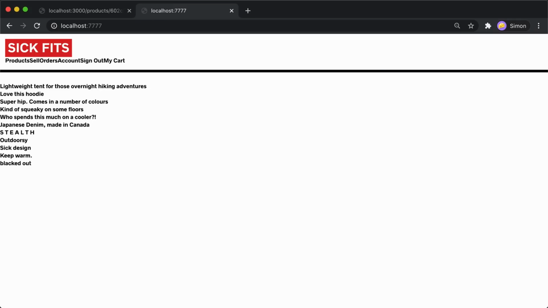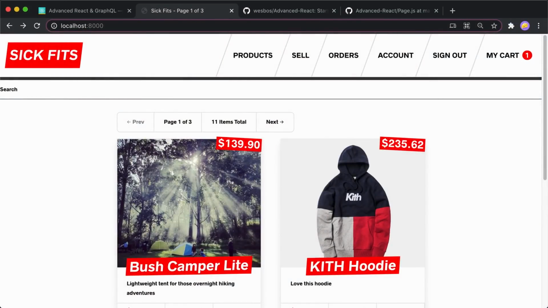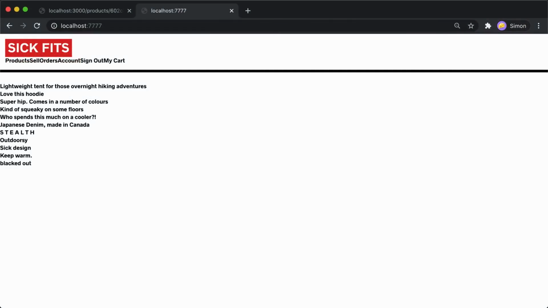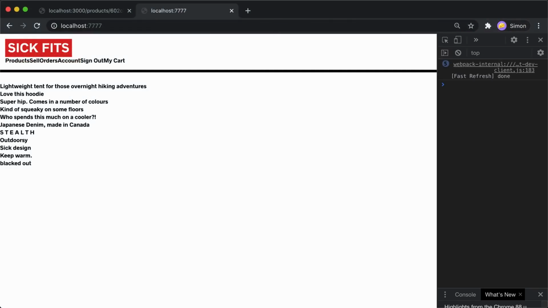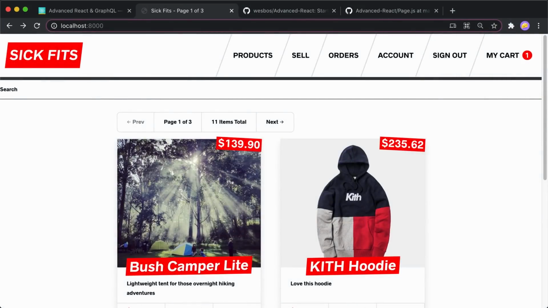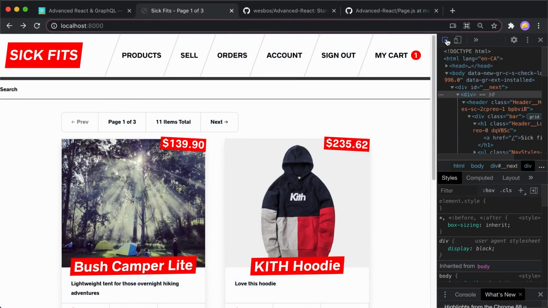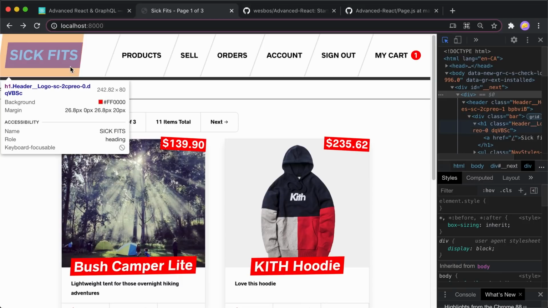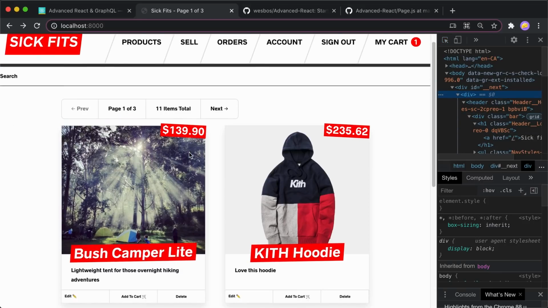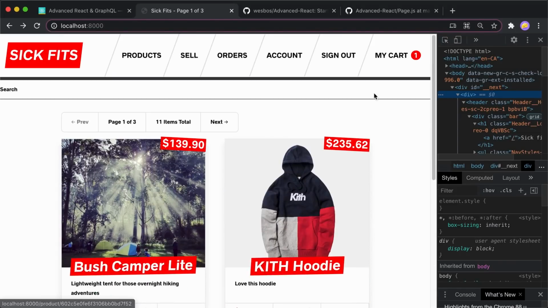So let's take a look at what we got and what the real logo looks like. And you can see everything is a bit off. The color is off, the spacing is off, the font size, etc. But we'll work on this. So I'll open the dev tools for both windows, for this one and this one. And if I inspect the H1 here, you can see that the background color hex code is FF0000, and that seems to be the color repeated everywhere across the UI.